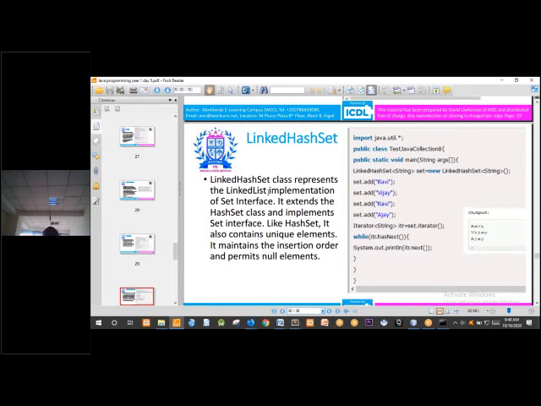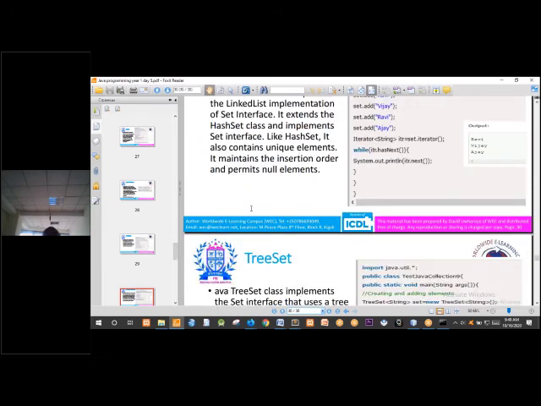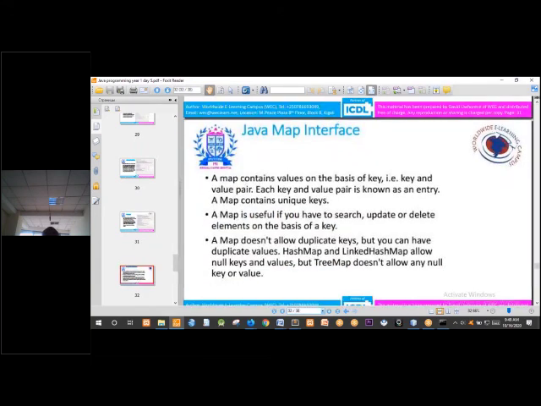Okay, let us go quickly. LinkedHashSet. The LinkedHashSet class represents a linked list implementation of a set. It extends the HashSet class and implements the Set interface like HashSet. It also contains unique elements. It maintains the insertion order and it can contain null elements. So this is an example of how it is used.